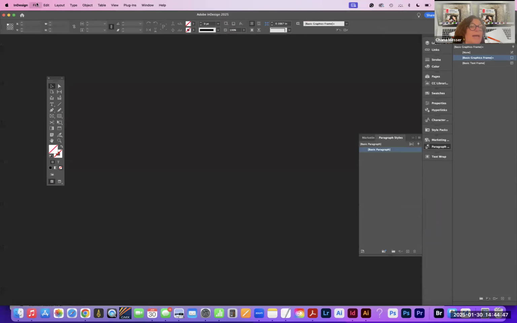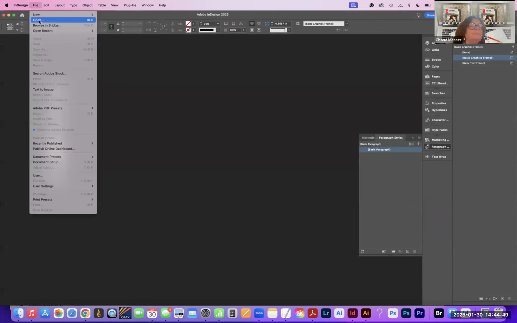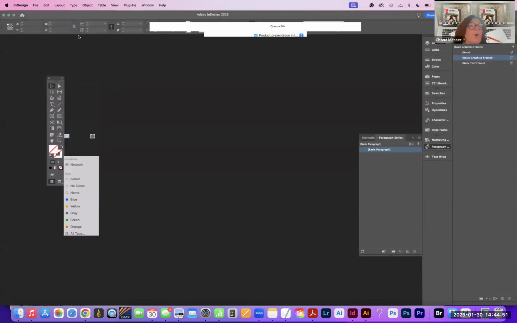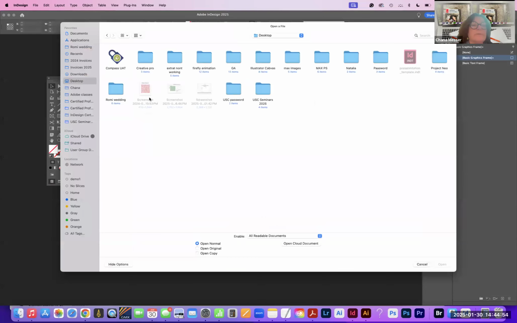So I'm going to do file and open. And I'm going to find my template. And then I'm going to go back here to the area that I'm going to go in. And then you can see here, all document. How do I want to open it? If I open it normal, it's going to open it as an untitled. And I can start designing a new thing. If I open the original, it's going to open the template. But I'm going to do open normal.